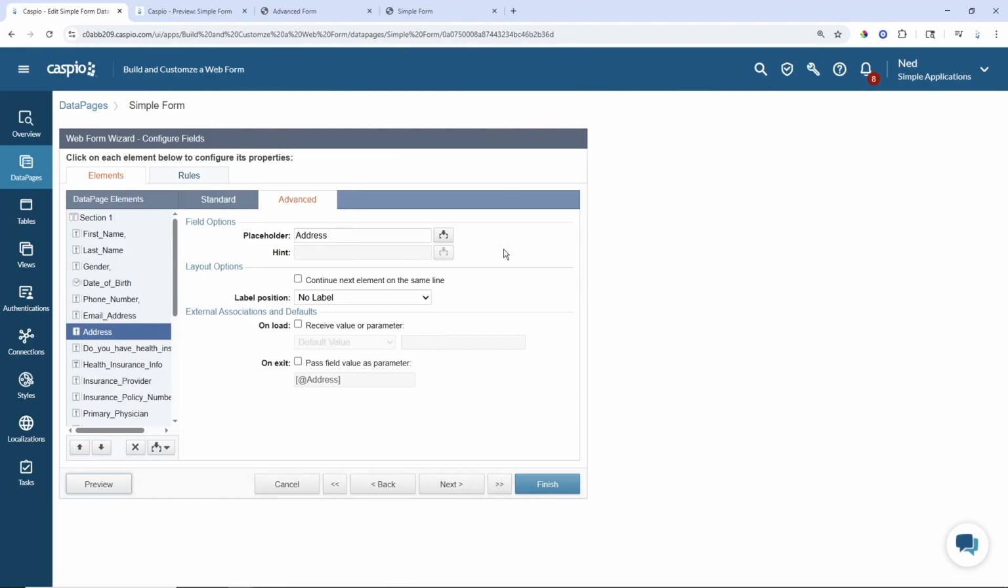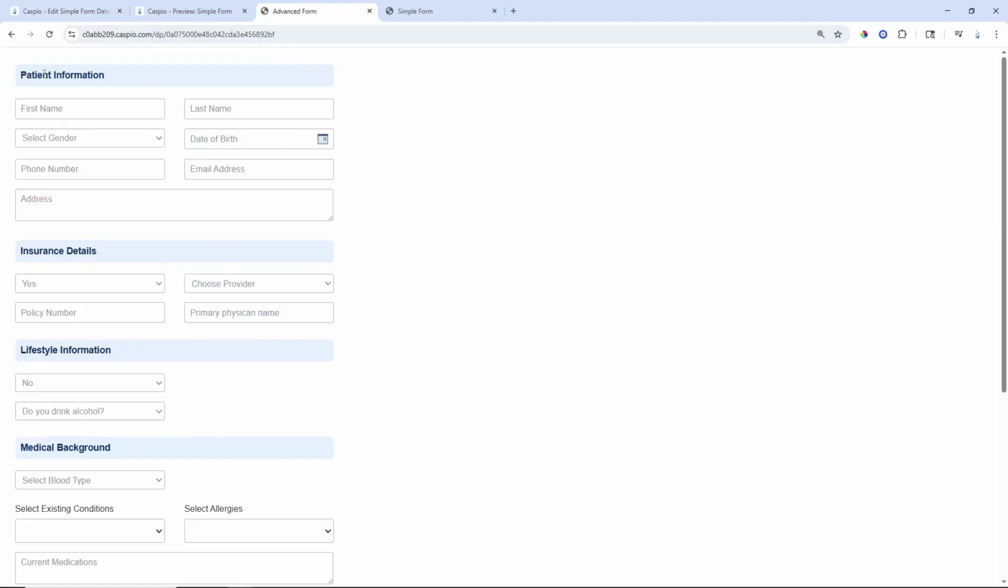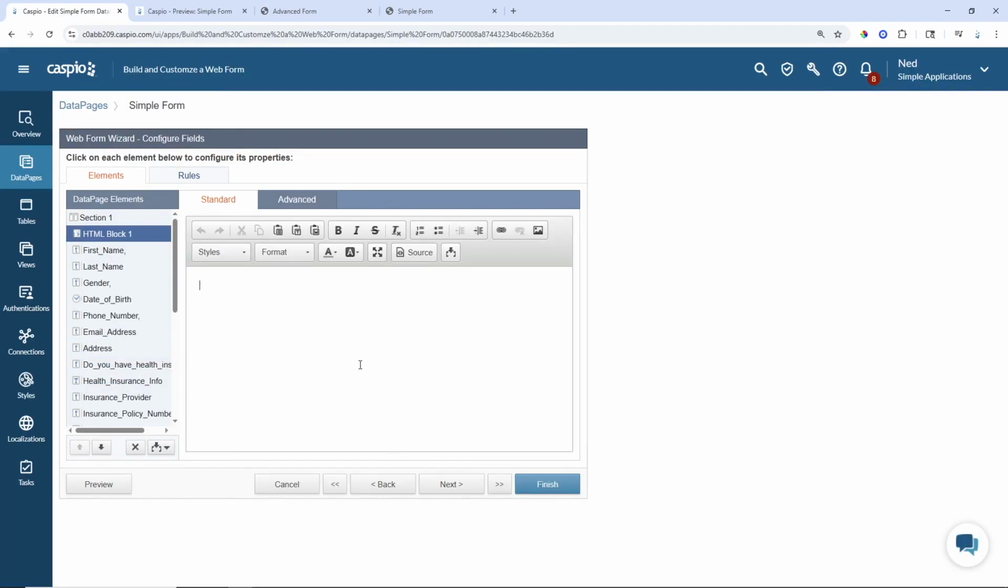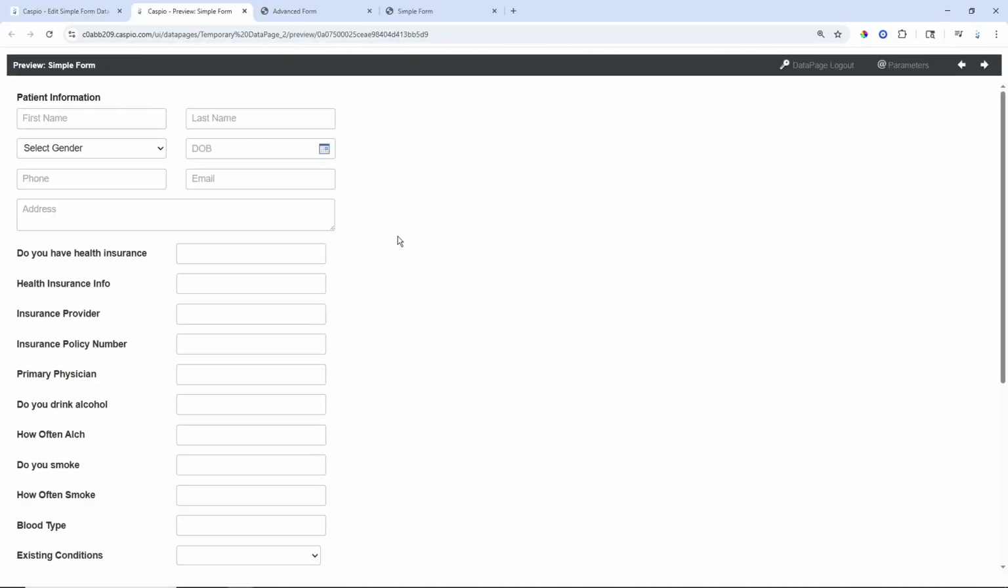So the next thing I want to do is add a heading above my form that's going to display information that says patient info. So what you need to do is add what's called an HTML block. Inside that HTML block, you can keep things simple if you want. Let's say you were to write patient information. You highlight the text and make it bold.